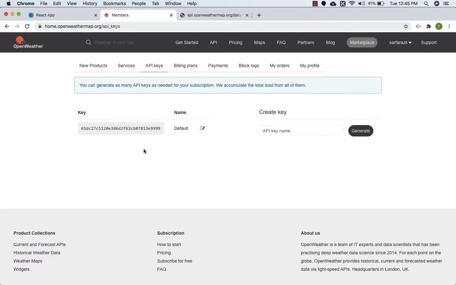So this is the API key which I'm going to use. You need to register and get your own API key. Please don't use my API key because I'm going to delete this after the project is complete. So you need to register, get your own API key, and use it. It's totally free. You don't have to pay anything.